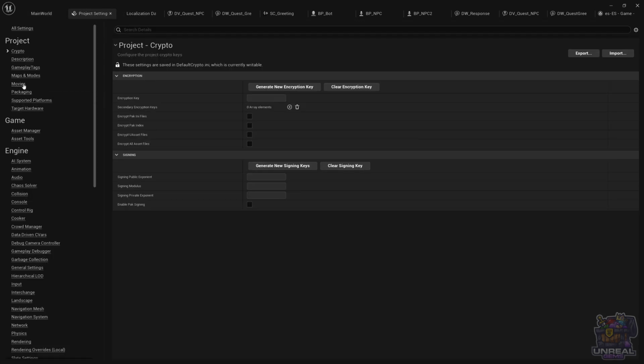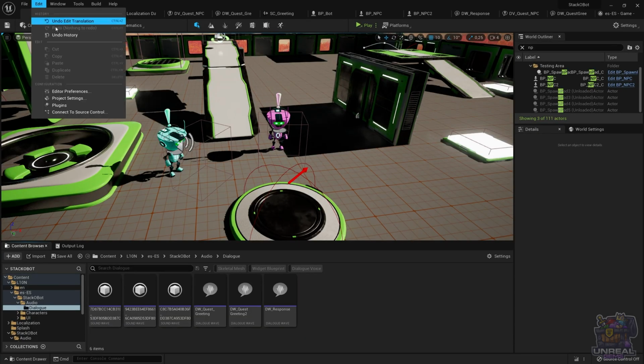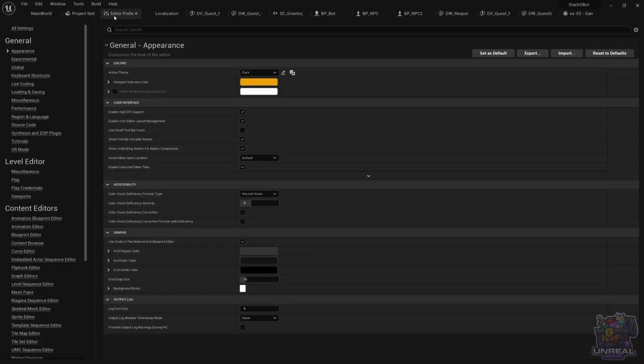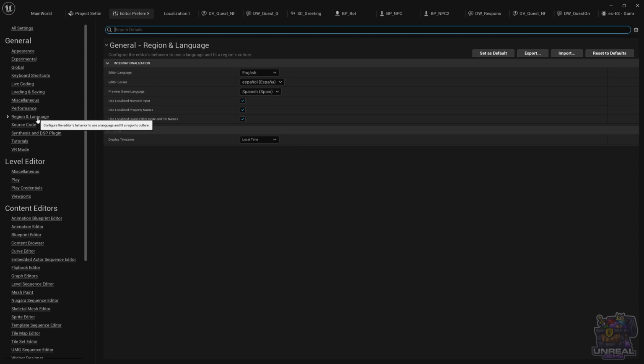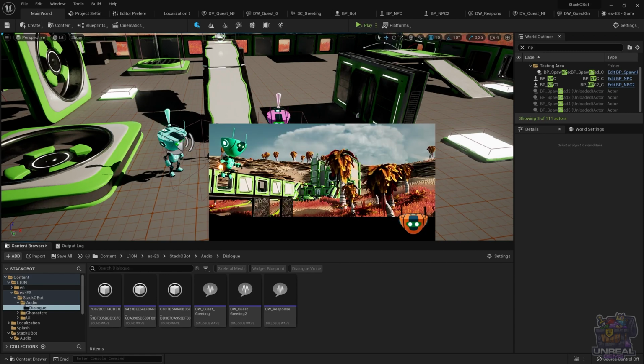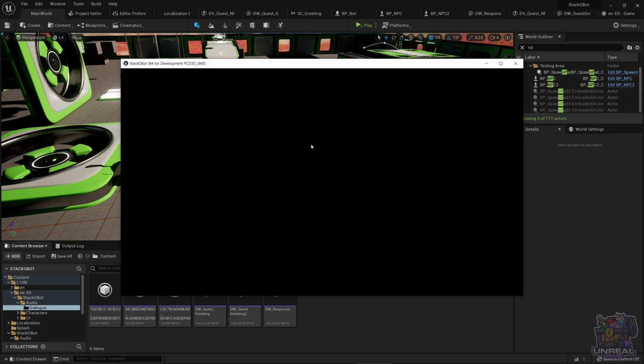You can switch settings as we have done before using the editor preferences. I was missing it. Let's go ahead and dock it also because we are going to use it a lot. Let's go to the region and language and change from Spanish to English. Let's first start in English. Let's see how everything sounds in English.